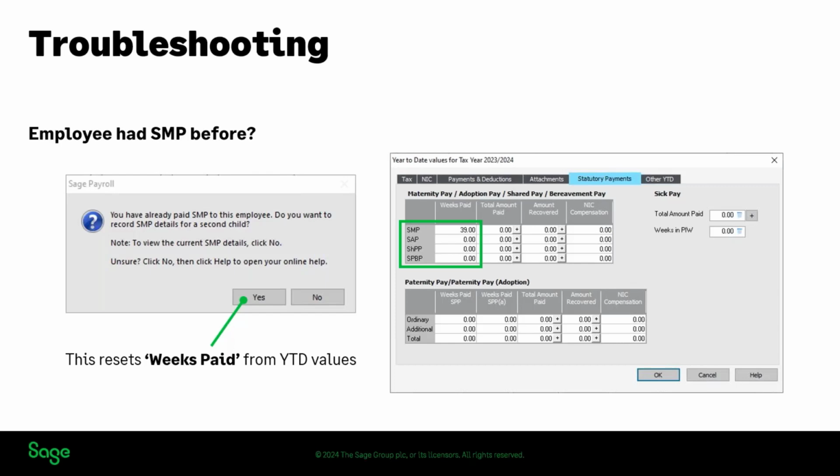And there's a couple of different ways you can do this depending on how you set up the SMP. So if you're setting up by using the recording maternity option, you will see a prompt, the one on the left-hand side of this slide, telling you that you've already paid it to this employee, and are you wanting to record SMP details for a second child? Now, if you know for sure that that's what you're doing, I'm setting it up, and I know they've had it in the past, you would simply click yes, and that will reset all of the information required.